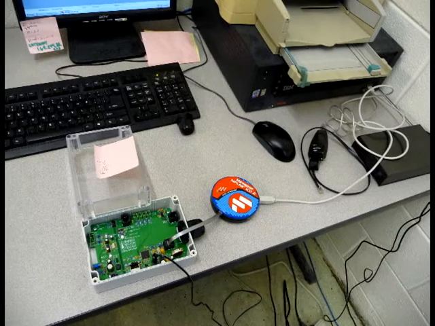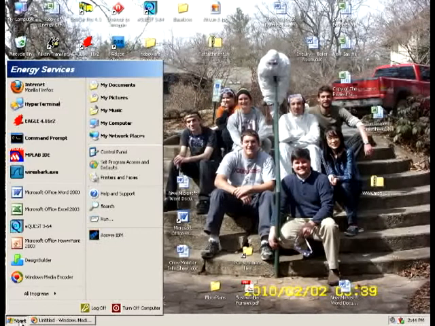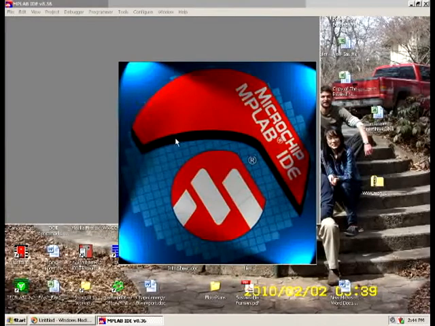So this is your video tutorial on how to program the board. It's pretty straightforward, but to do so you need to connect the Microchip MPLAB ICD in-circuit debugger to the computer via USB cable and to the circuit board via the programming port. You need to apply power, and then on the computer you need to load the MPLAB software.